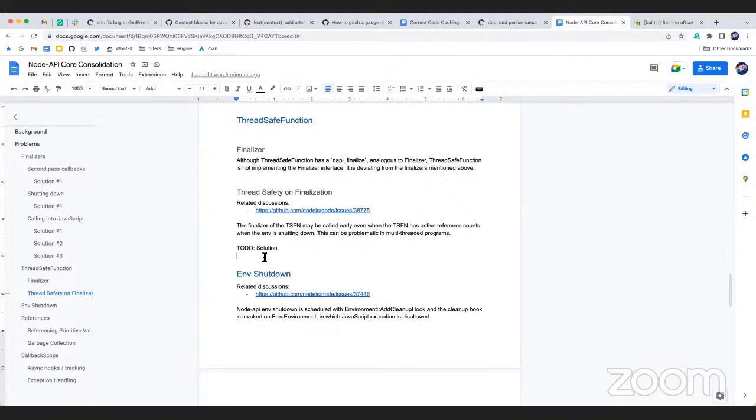As you can see, the thread function has finalizers, but the implementation of the thread function is not the same. It's deviating from the other finalizers in the Node API implementation. So we should fix that and try to generalize the finalizer abstraction. And there is a call out on the safety of the thread function finalization. I don't have a solution for this yet. I will continue to explore if we have a non-breaking solution for this problem, and if the solution cannot be done in a non-breaking way, I will describe how we can do it with new API shapes.